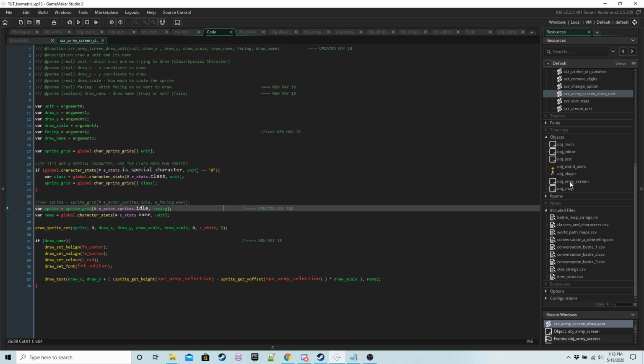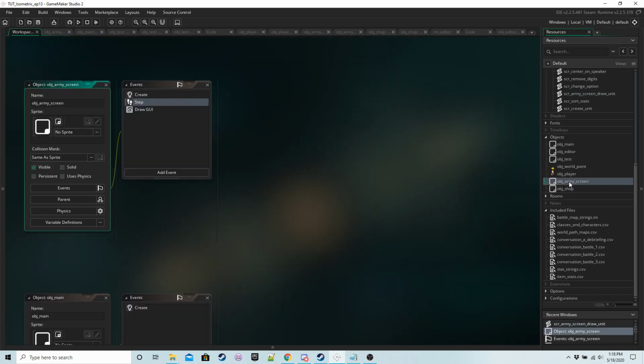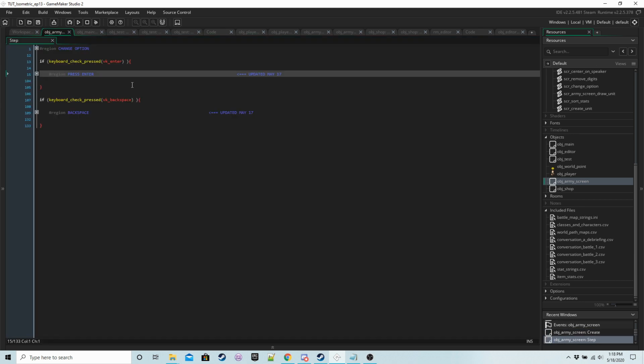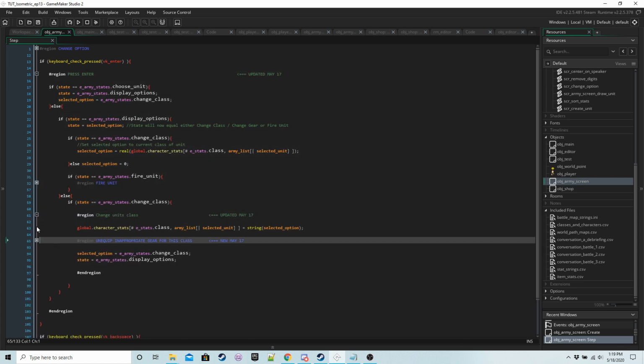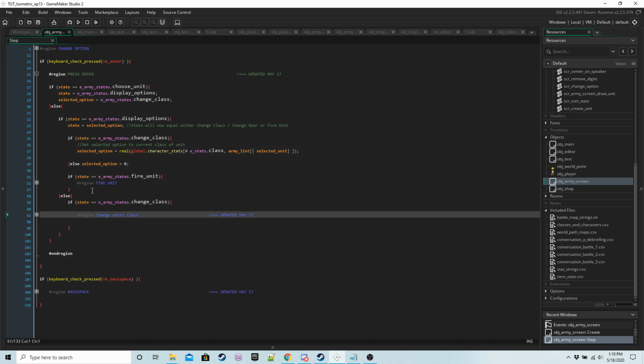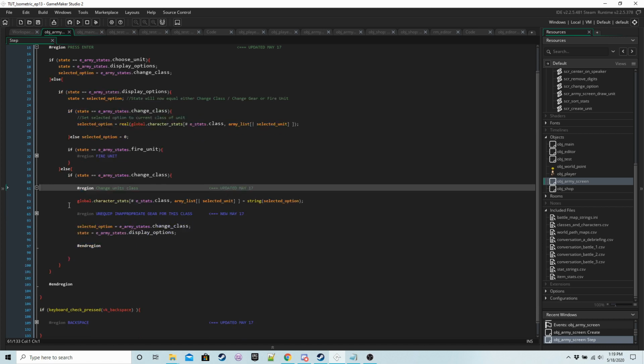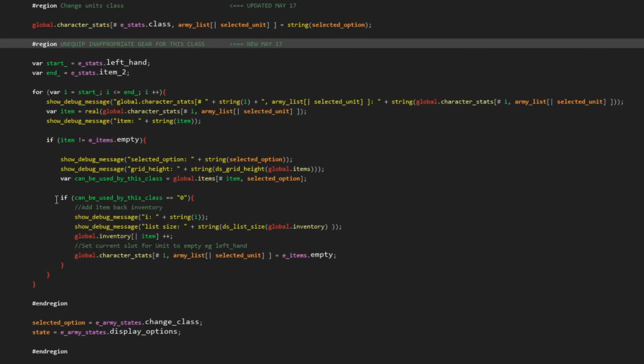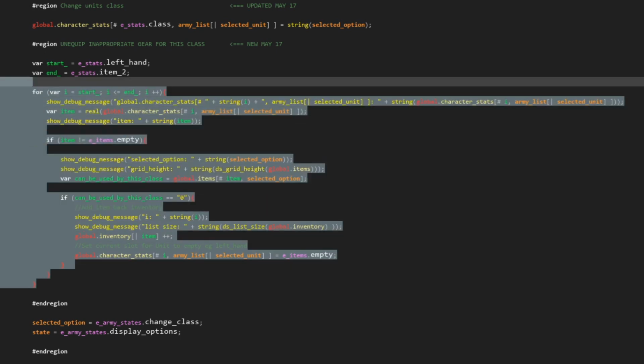Okay, so now we are going to go into the step event of the army screen. Let me just minimize this. So we're going to go into the press enter region here, and so we want to be in the change class region. So where we've done an update, we have a brand new region, and it's going to be to unequip inappropriate gear for this class. So, this is the code.